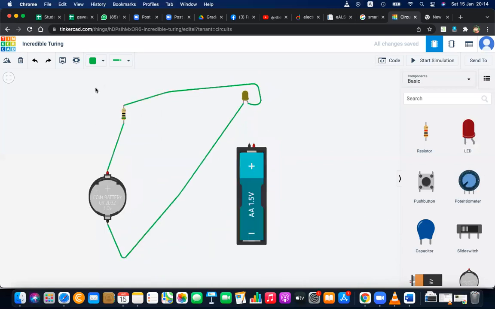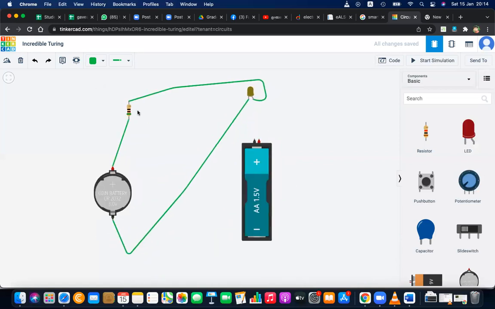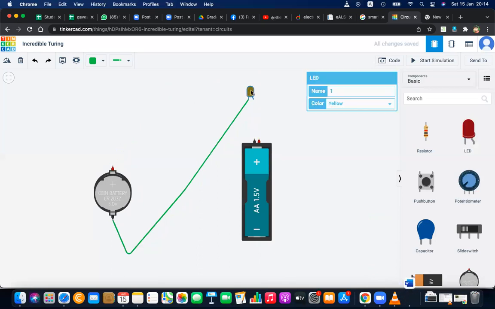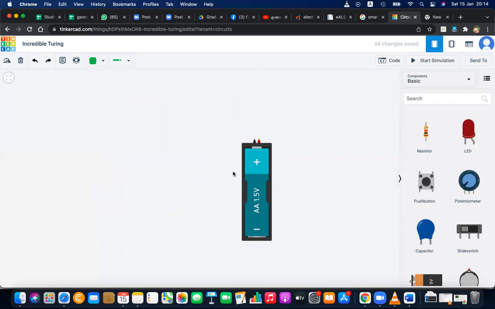I'm going to delete this. I'm going to select and delete. Just select, click on that, and press the delete button. It will delete the content. I don't need the LED, I don't need the battery and this battery. So let's remove it.